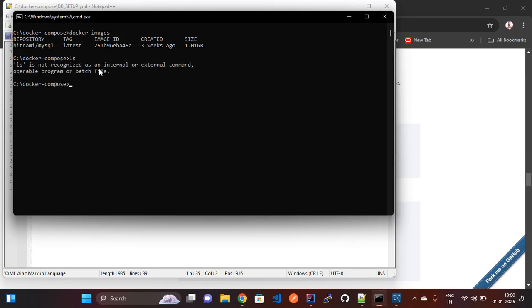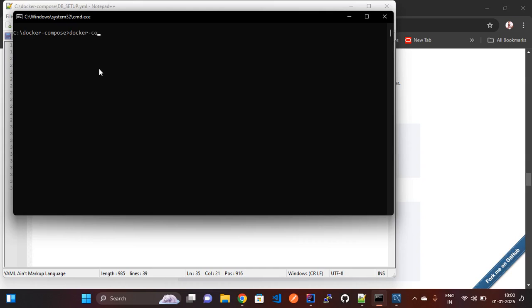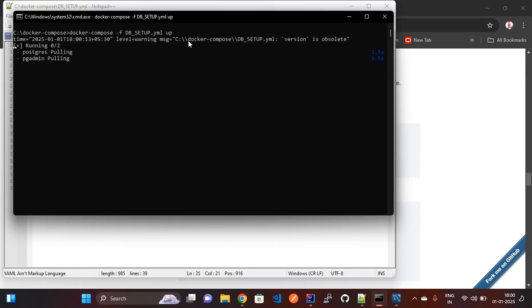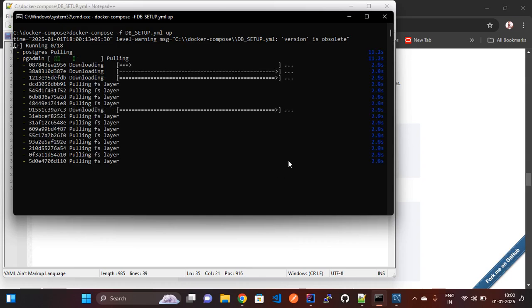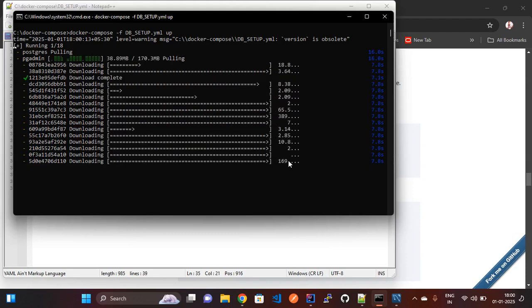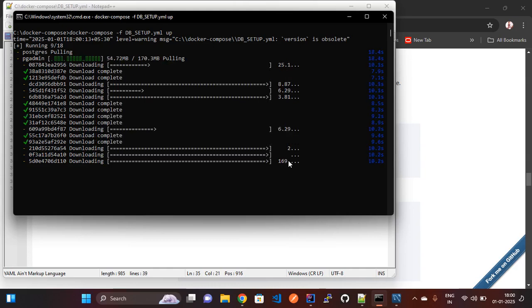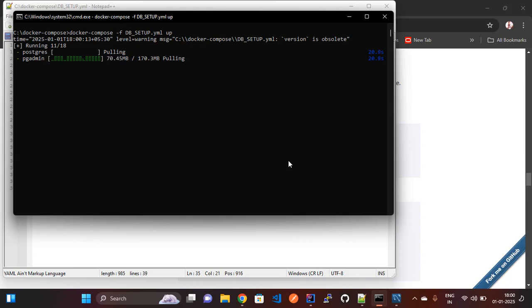I am going to run the Docker compose file by using docker compose -f and the docker YAML file's name and up command. Yeah, it is going to pull the Postgres image as well as pgAdmin. Let's wait until images are pulled. Once images are pulled, then it will create the networks and create the containers of Postgres, MySQL and pgAdmin as well. So wait until images are pulled.